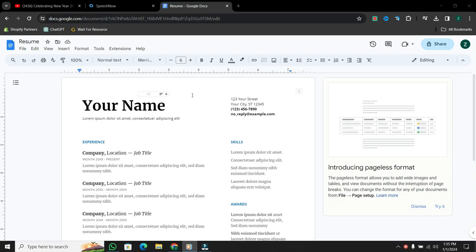Hey everyone, in this video I will show you how to perform a double space in Google Docs. So, without wasting any time, let's jump right into it.